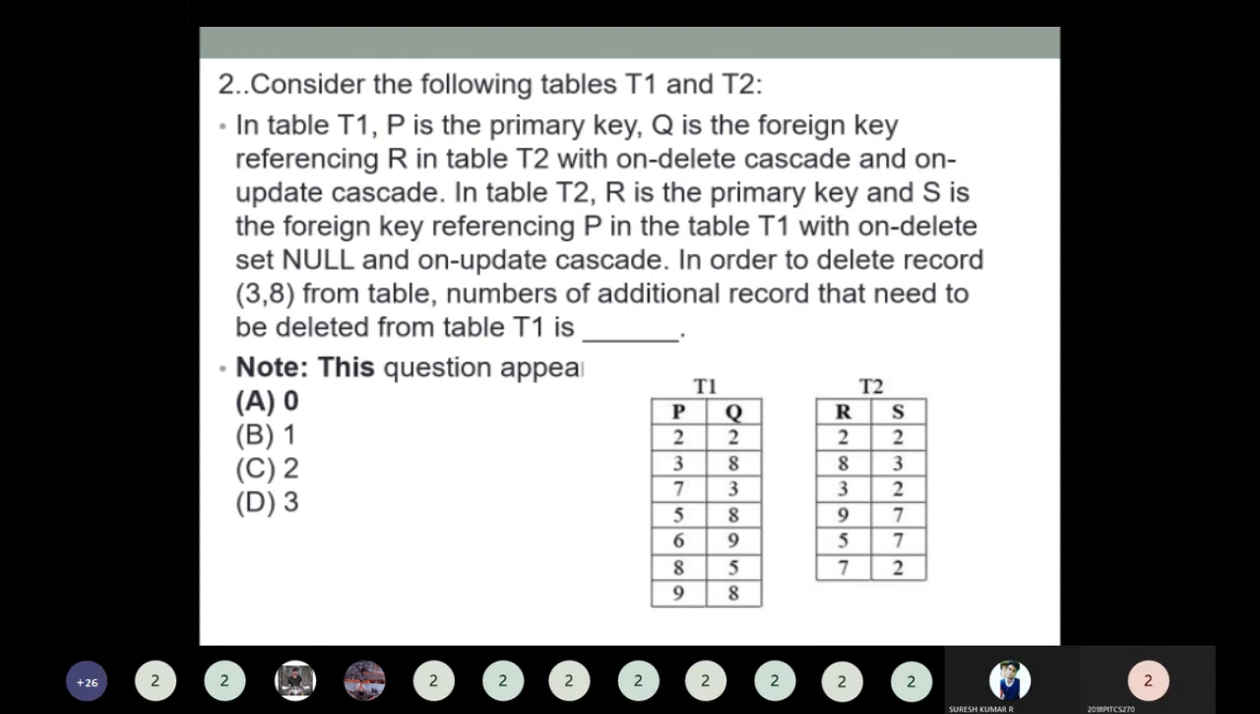So the number of additional records that need to be deleted from the table T1 is dash. Given the tables T1, T2, with attributes P, Q, R, S, P is the primary key, and Q is the foreign key, isn't it? So in that question, how do we have to formulate the relation?